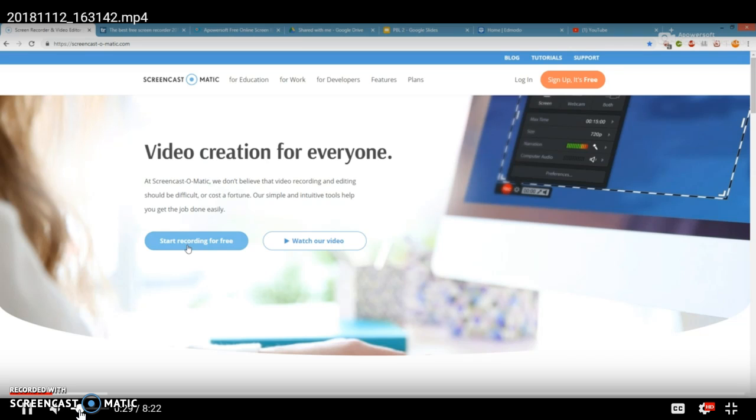So what you'll want to do is click on Start Recording for free, as you can see on the screen right there, and then you'll have to download something. It's going to download an installer onto your computer, and that way you can start recording for free every time. I do have it downloaded already, so that's why I'm not clicking it there and going through the download process. But it's simple, it comes up in the bottom left, and then you follow it and you are golden.